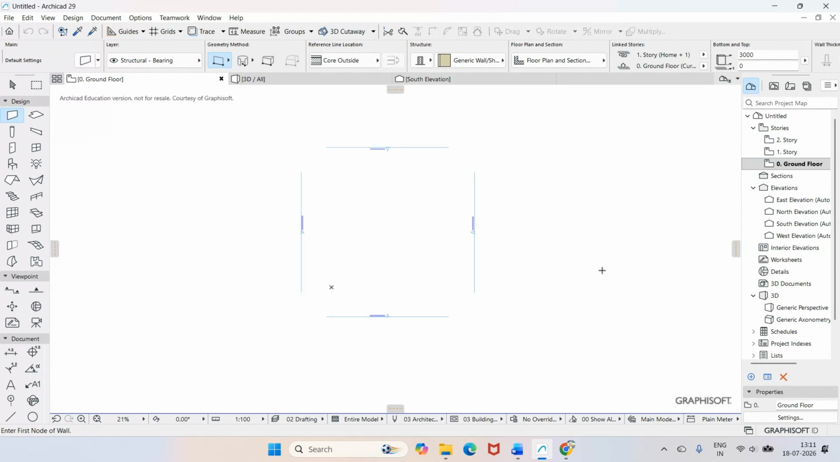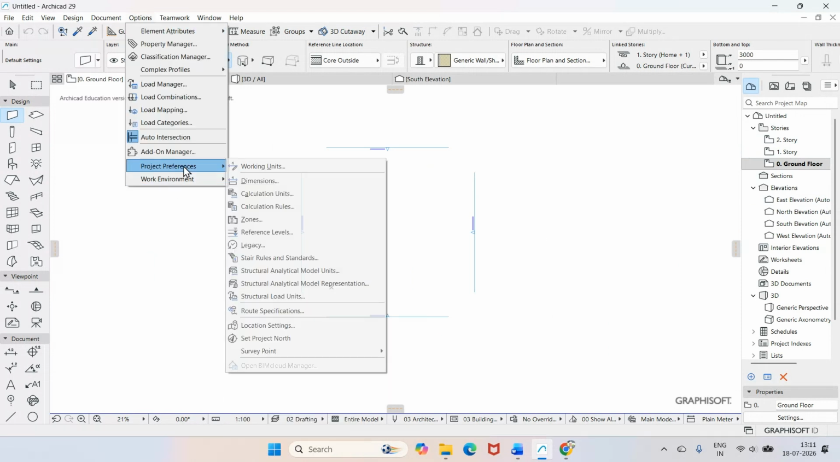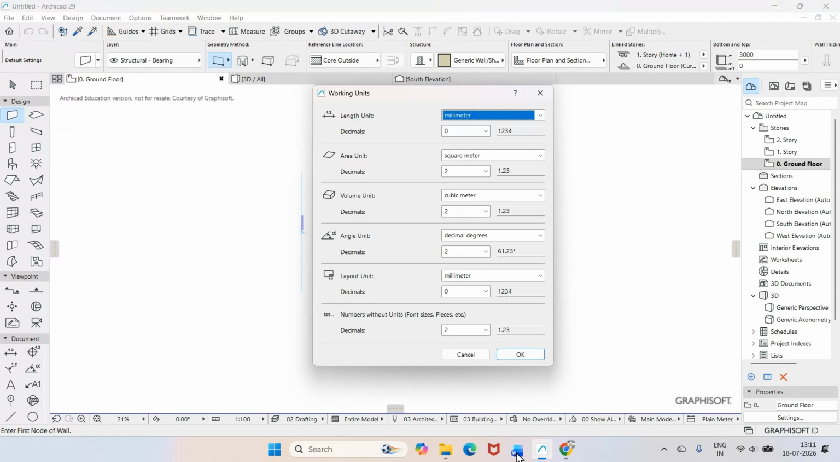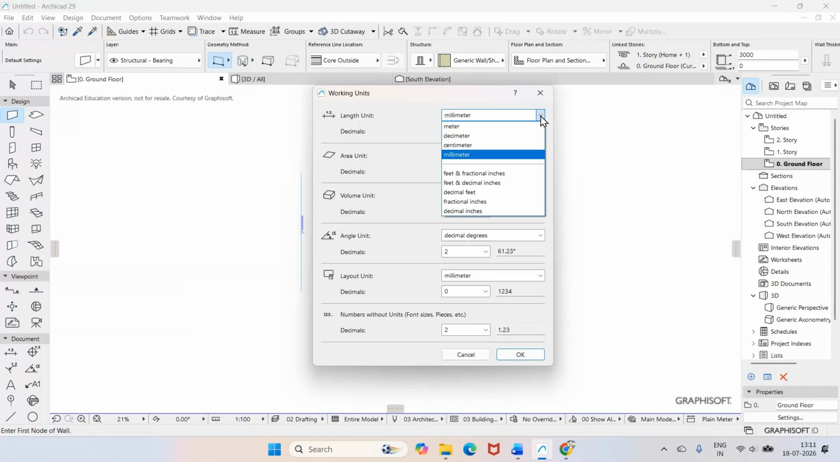Now, the first thing is I need to create the units. I'll just go for an option, go to project preferences, go to working units. So first I want to set the units for this, like you have feet and inches here. So I'll go for feet and decimal inches. I want to go up to the first decimal point. Then the area what I want is in square feet. Then similarly, the decimal, okay, you're going to have up to second decimal point.